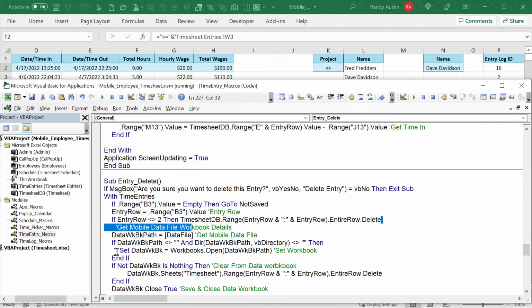And I also want to do the same exact thing for the data. Remember, everything we do to our local workbook, we must do to the data workbook. So the data workbook, we're going to get that data file. Of course, if it's accurate, we're going to open that data file. We're going to look on the timesheet, and we're going to do exactly the same thing.